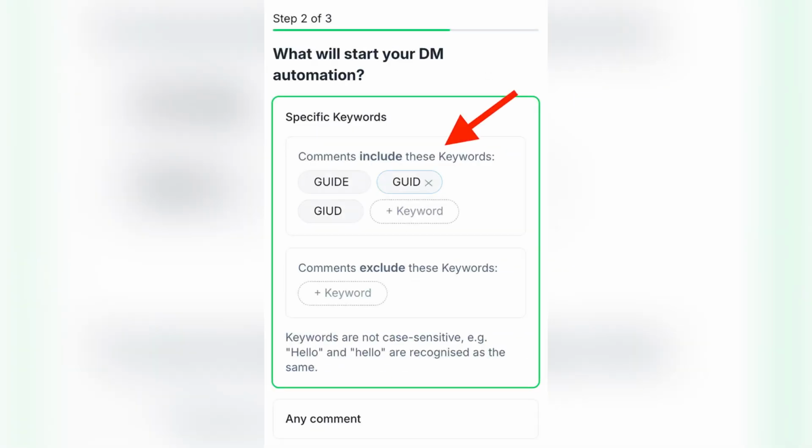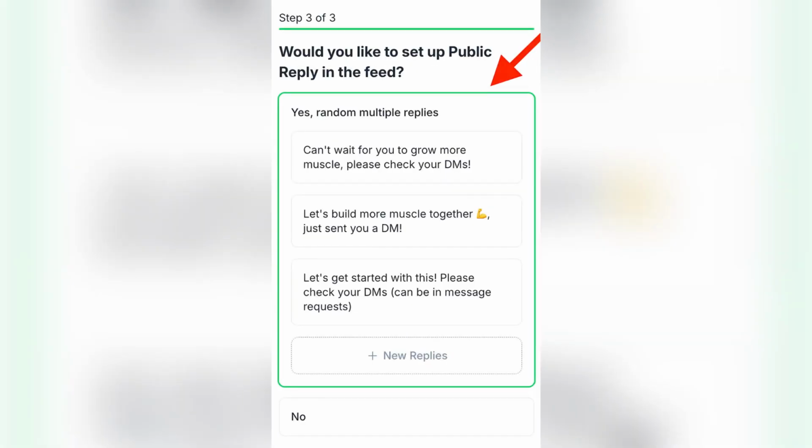Now, add another trigger, user sends a message. Choose detect specific word in message and the same keyword like guide plus typos or misspellings. This ensures people who DM you directly still get the same automation.